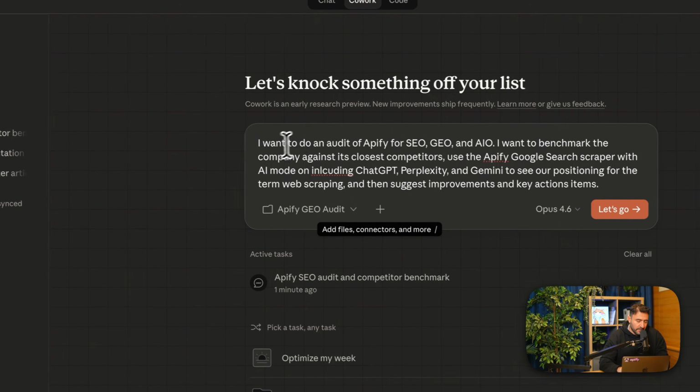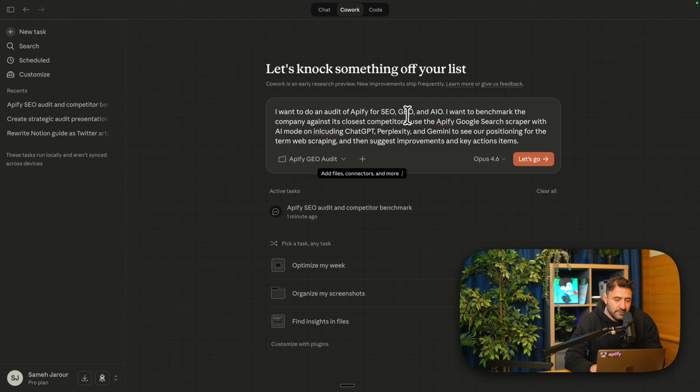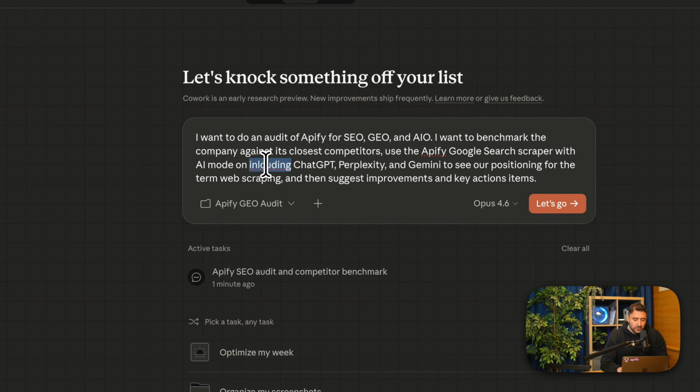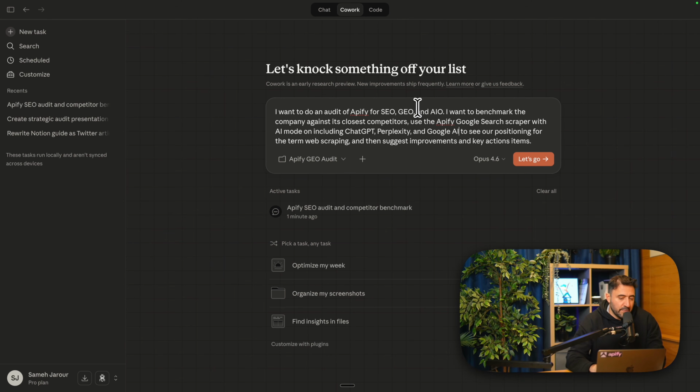And so basically what I'm going to do is an audit of Apify for SEO, GEO, and AIO. I want to benchmark the company against its closest competitors, use the Apify Google search scraper with AI mode on, including ChatGPT, Perplexity, and Google AI, to see our positioning for the term web scraping, and then suggest improvements and key action items.